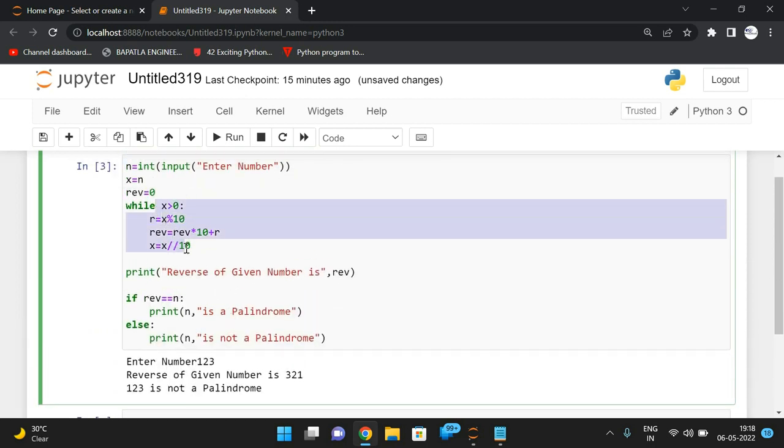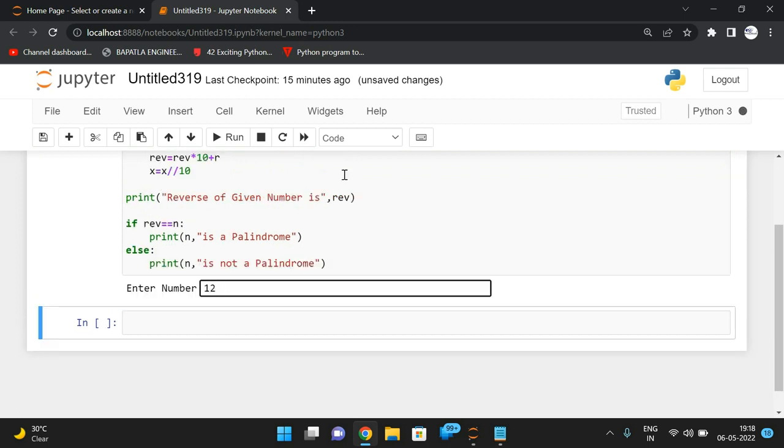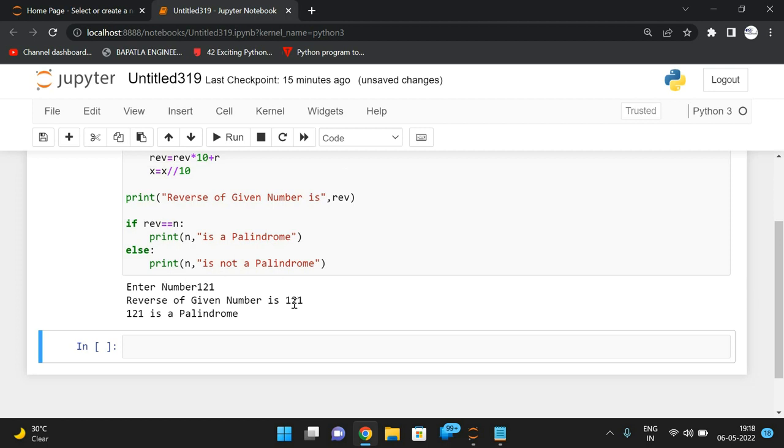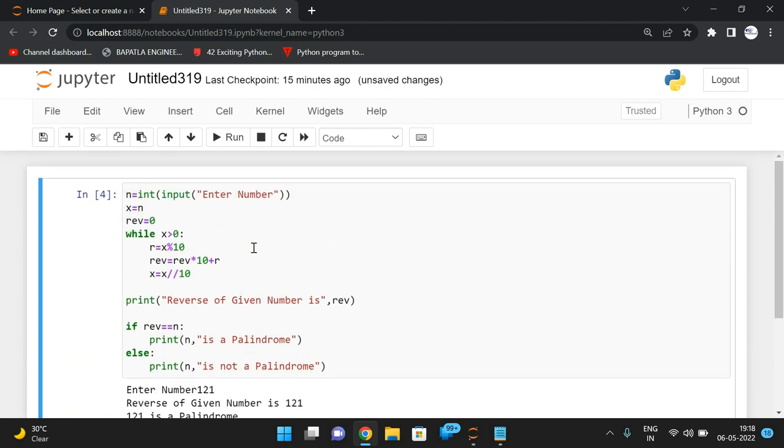So first we are finding the reverse of a given number. So 123, the reverse of a given number is 321, which is not a palindrome. Let us take 121. So reverse of a given number is 121, and so 121 is a palindrome, right? So this is how we can simply do the palindrome check.